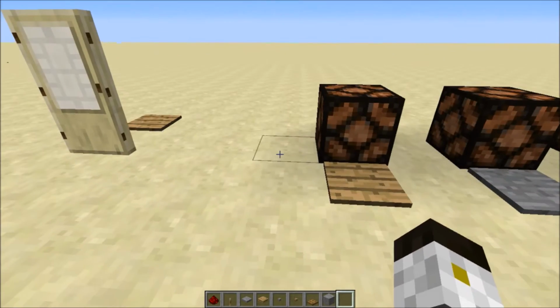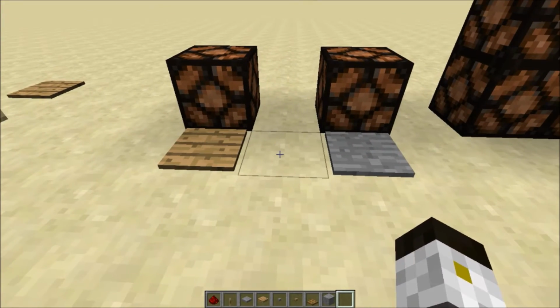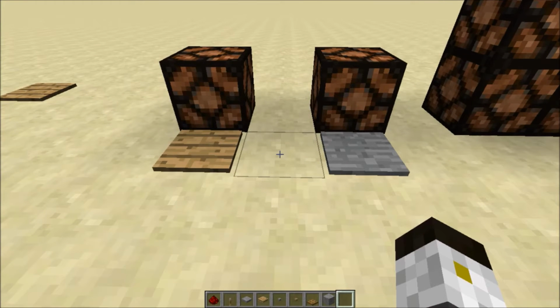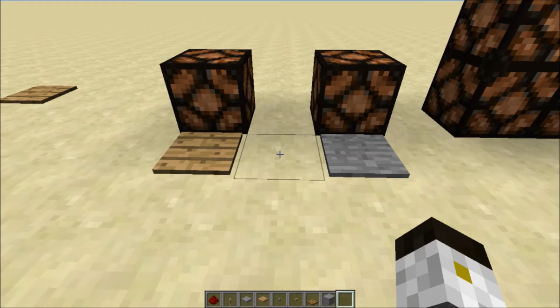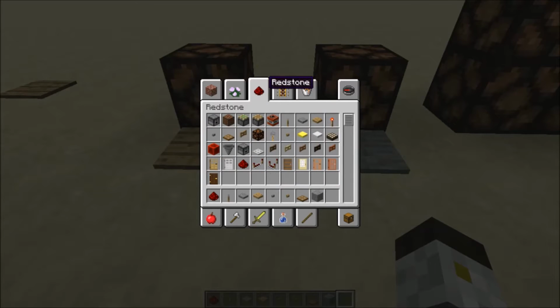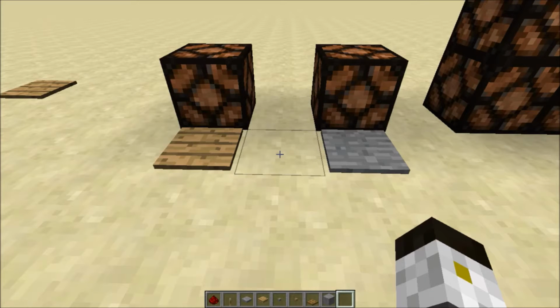So, there is that. Now, there is a difference between the pressure plates. There's 4 of them. You've got stone pressure plates, wooden pressure plates, weighted pressure plate light and weighted pressure plate heavy. I'm going to talk about for now just stone and wooden. Like I said, this is just very basic.